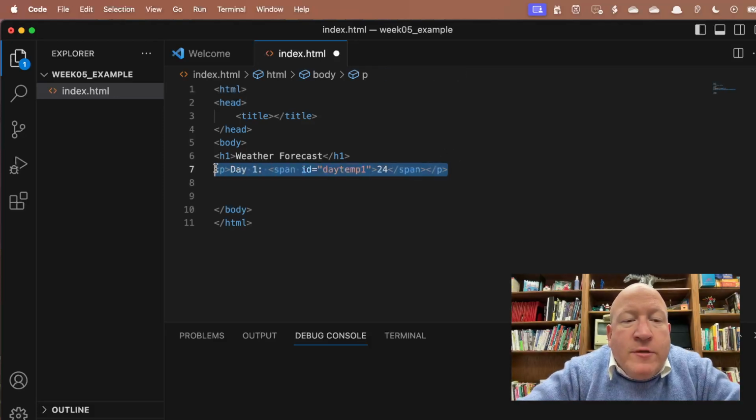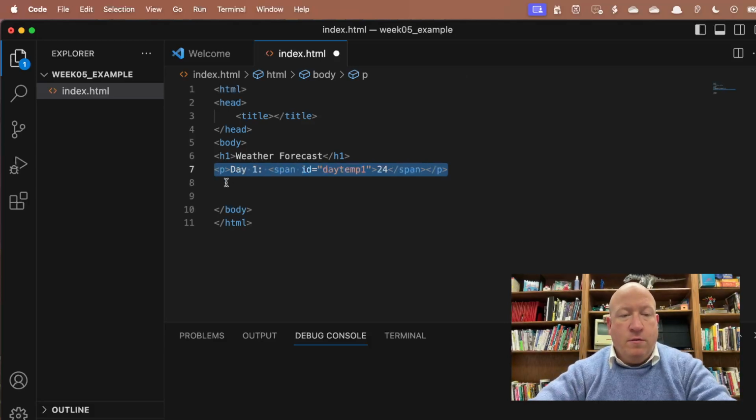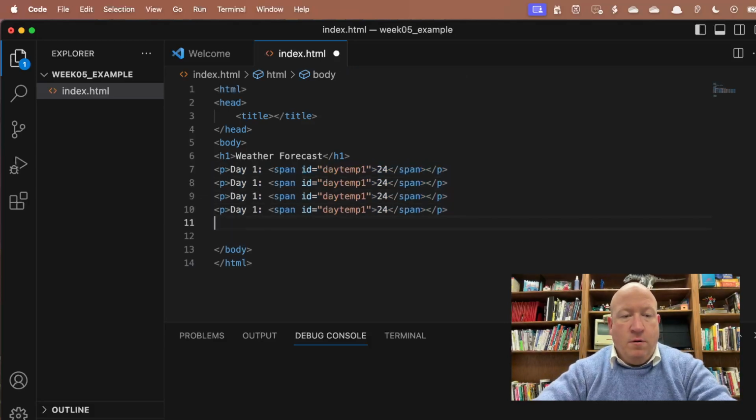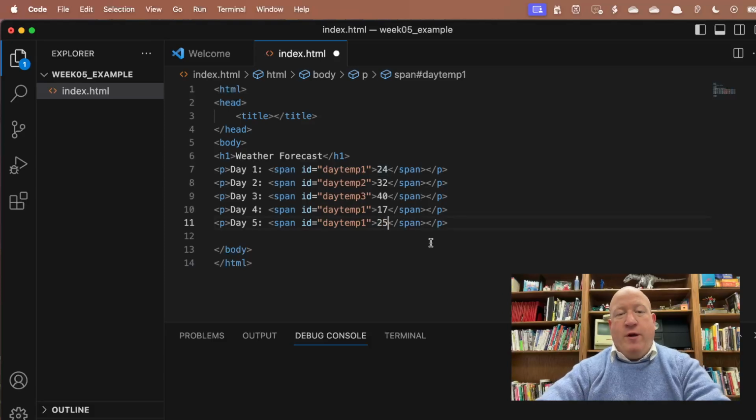I'm going to copy and paste that a couple times. So we've got day 2, day temp 2. It'll be 32 that day. Day 3, day 3, and it'll be a whopping 40 that day. But then on day 4, it's going to drop down to 17. And then finally, day 5, for our 5-day forecast, it'll be back around mid-20s, okay?